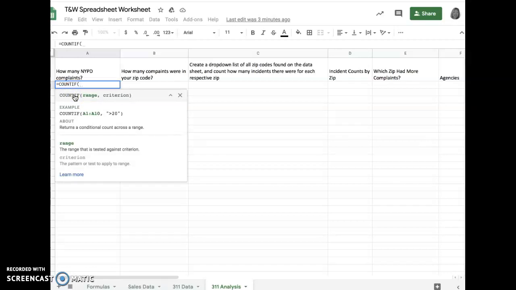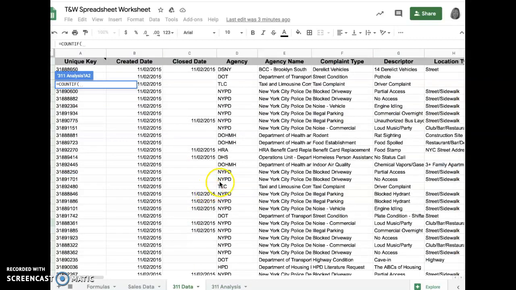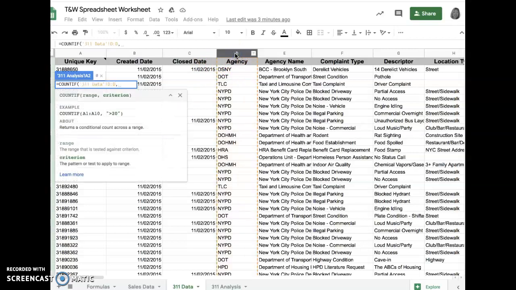So I click on count if, and what is it that we're looking for? Now, this is not as tricky as you think. It's the sheet previous. So we're going back here. All I did was click at the bottom. I started my formula on the other sheet, and I clicked here on the bottom, and now I'm going to look for this agency, and I'm going to be looking, count if, comma, and I'm going to put it in parentheses.